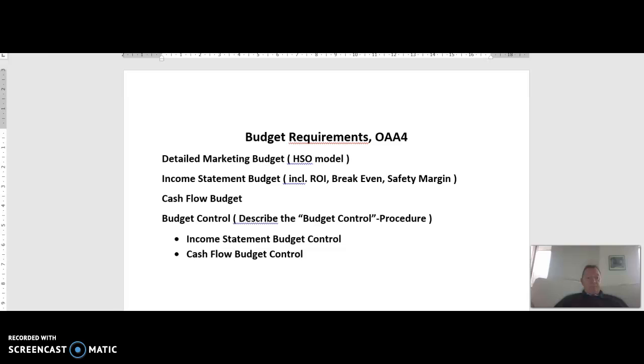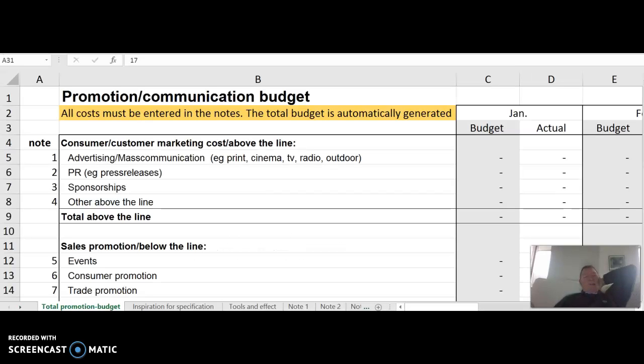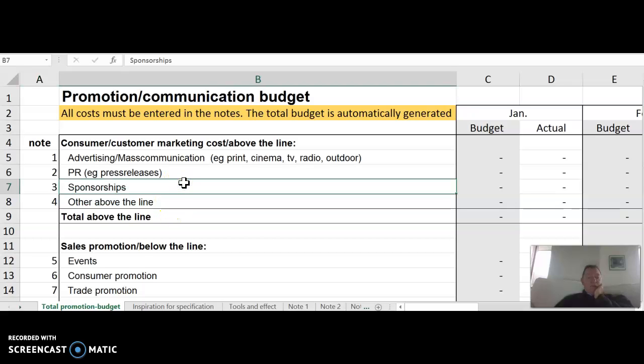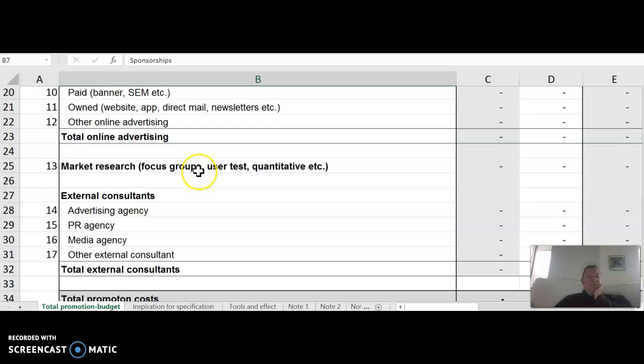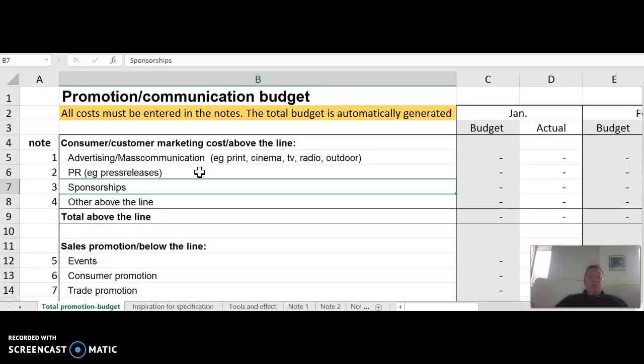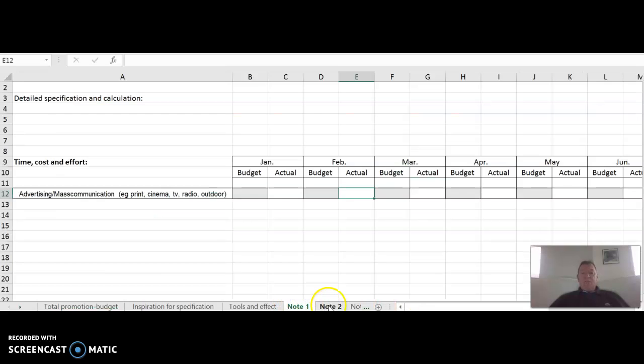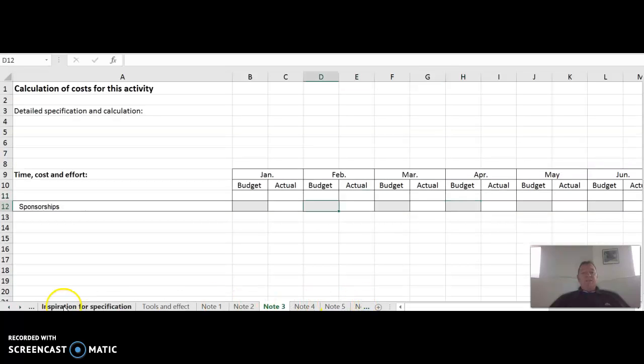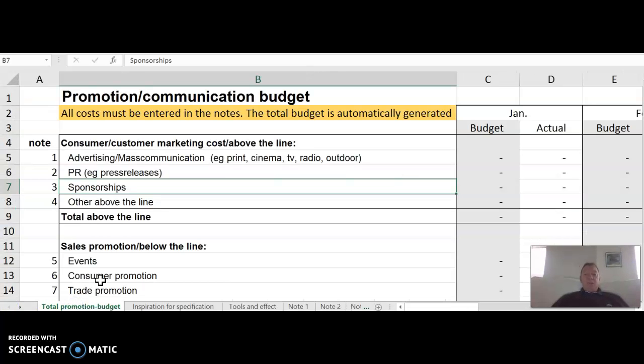How will you do that? So the first part is a total and detailed budget, and as you can see here, uploaded by Helle, you have 17 different kinds of activities. It's just an inspiration list as far as I understand, because you probably don't have all of them. And don't fill in any figures here, because you have the notes here where you can fill in all the amounts from the different activities, and automatically it will come to the total promotion budget here. So this is a very important part.